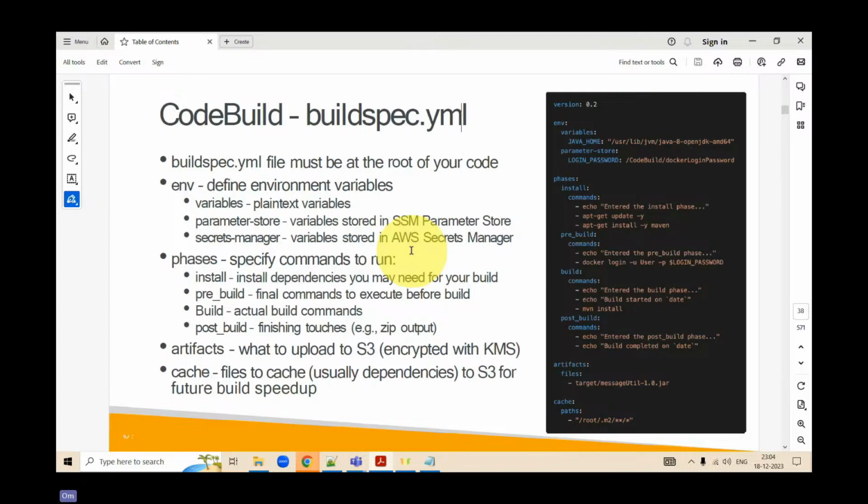If you are a developer, then you need to make sure that all these buildspec.yaml files, you need to create them, you need to have them on your own, and then you need to supply them to the developers, whosoever is working in your team. Fine.